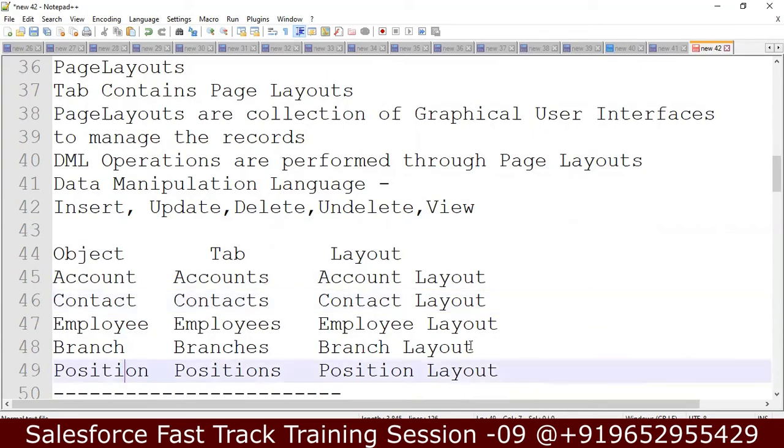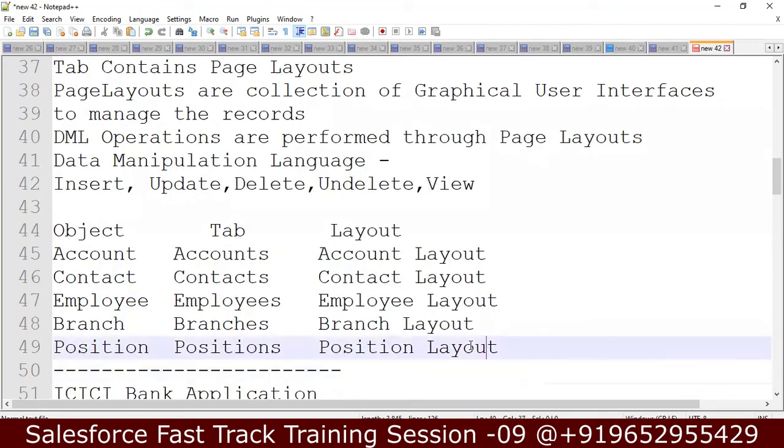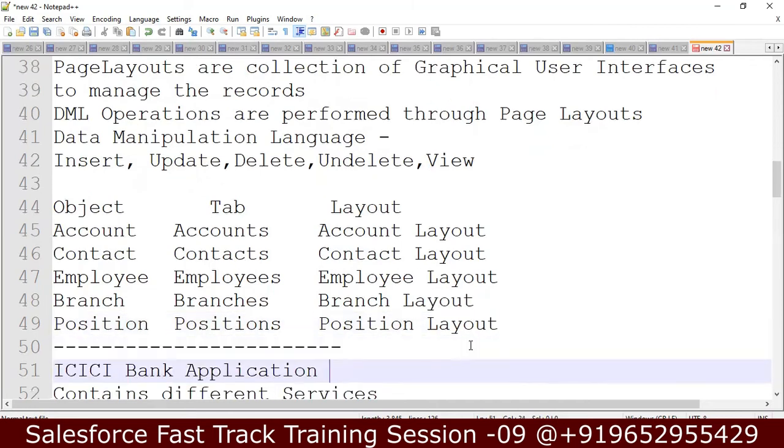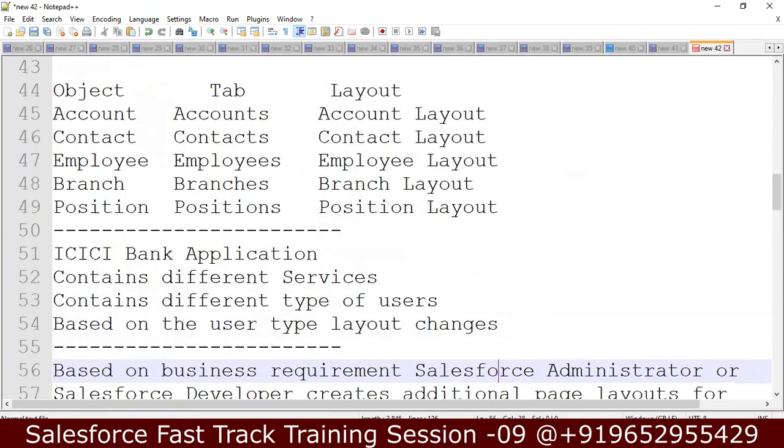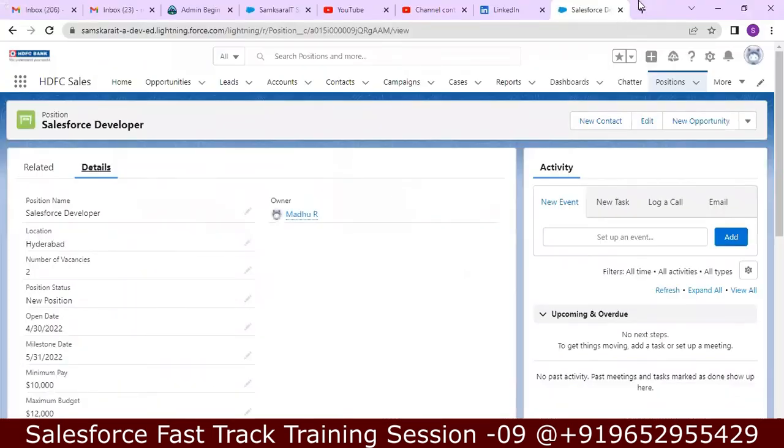Now we have created a position object. In that position object, position tabs have been created. For that, position layout is also created. While creating the fields, in step 4, we have seen for every field, we got position layout in the last.